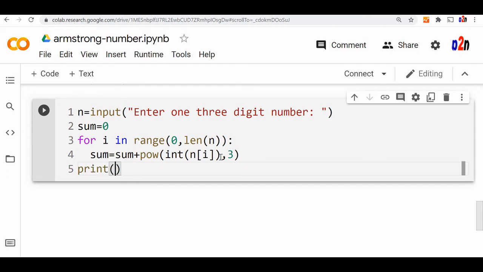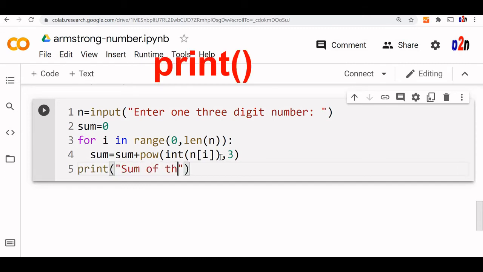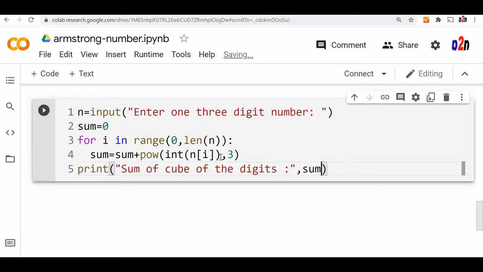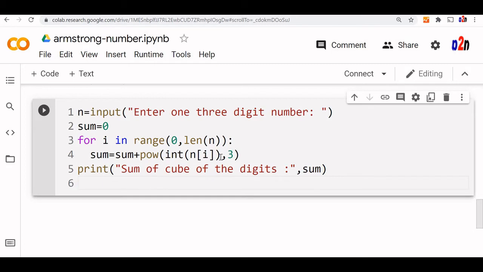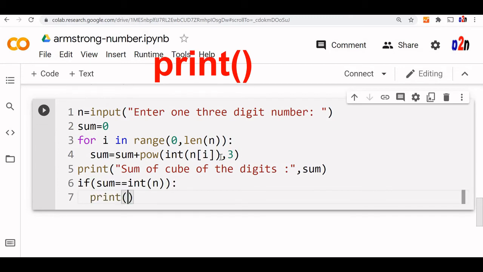Now, for our understanding, let's print the sum of the cube of the digits. Fine, let's print this one as sum here. This is for our learning and nothing else. Now we'll say if sum equal to int n. The same logic applies: why I am using the integer function is that n is a string here. All inputs are strings by default. So let's print, this is an Armstrong number.